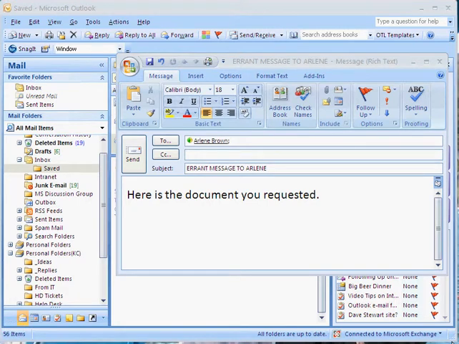This week, I have an Outlook tip for you. I'm going to show you how to recall a message after you've sent it. For this demonstration, I'm going to send this message to Arlene.